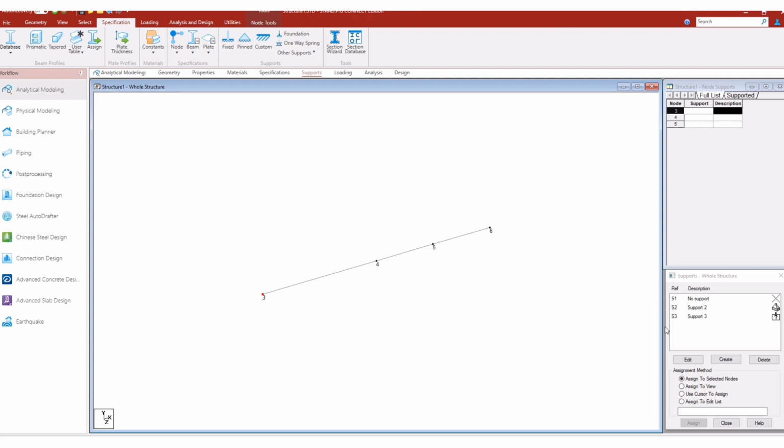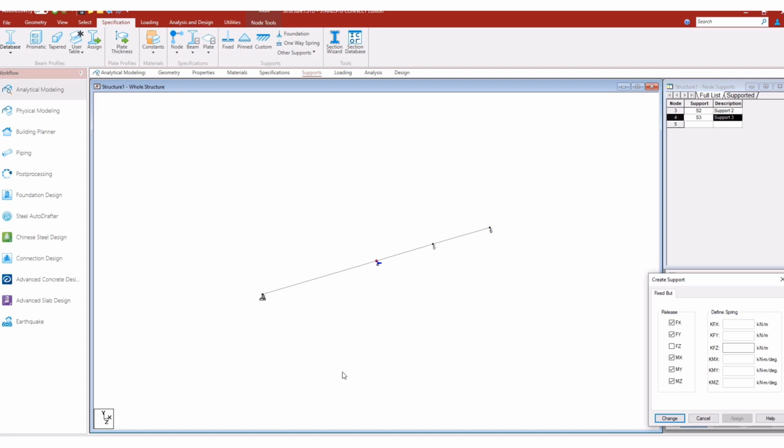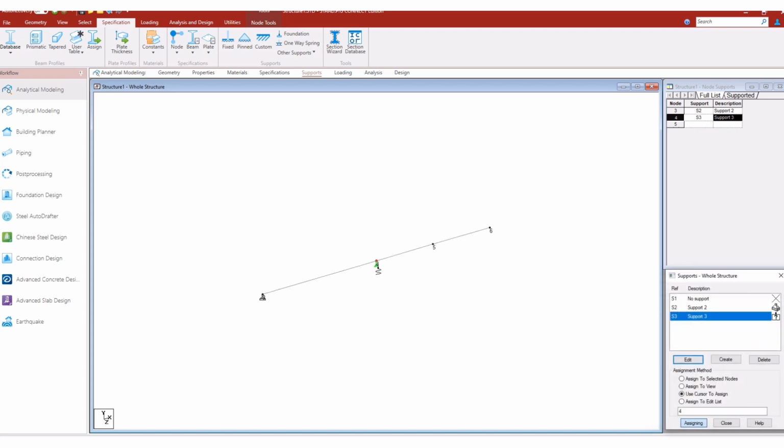Here we will put a pinned support, and then at point B we will put the fixed but support. That means for this support, it should be restrained only in the Y direction. It should release all other effects, only Y should not be released. Change it. So here we can see it.